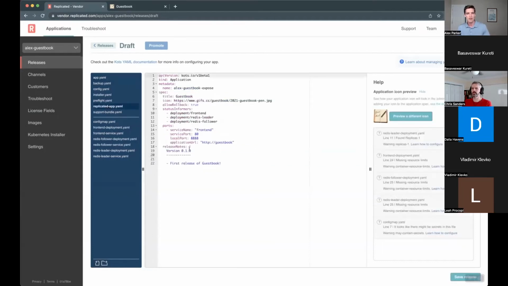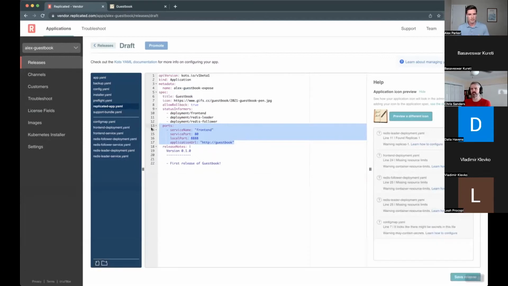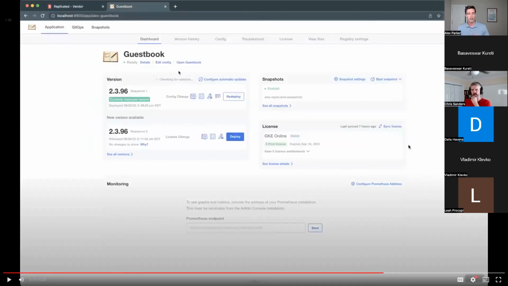And then inside of our KOTS application custom resource, I have this ports section that defines the service that I want to port forward this to. So my front end service is the one I want to access. The port for that service is 80. The local port for the port forward we're going to open up is going to be 8888. And then I'm just matching that application URL to match up with the one I defined for the button in the other custom resource.